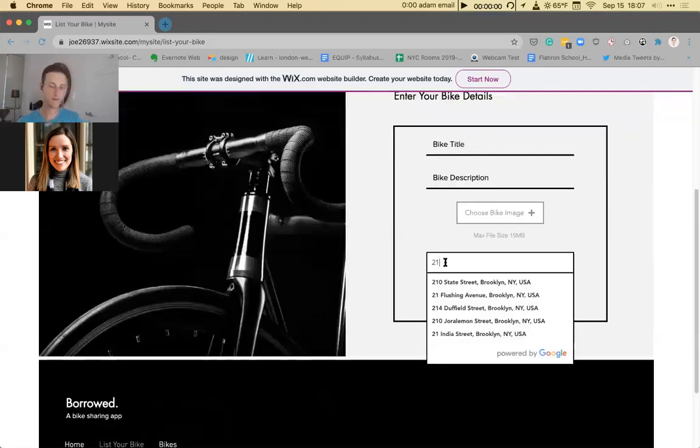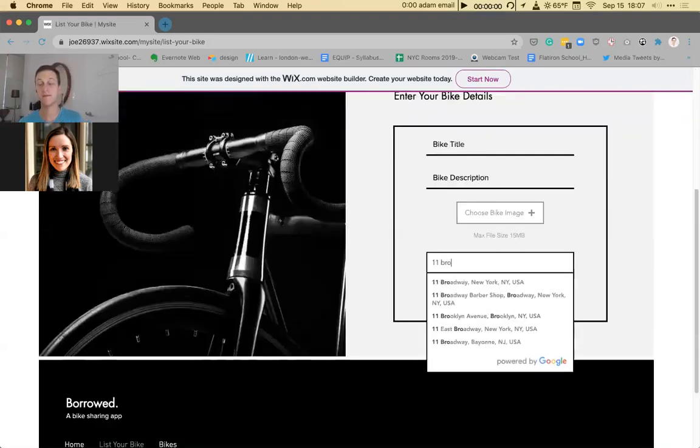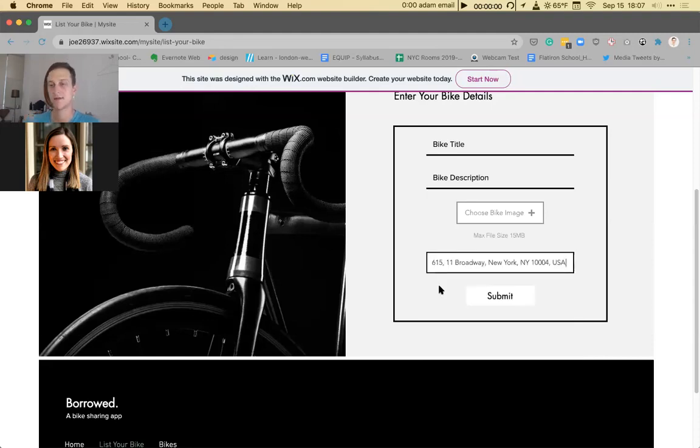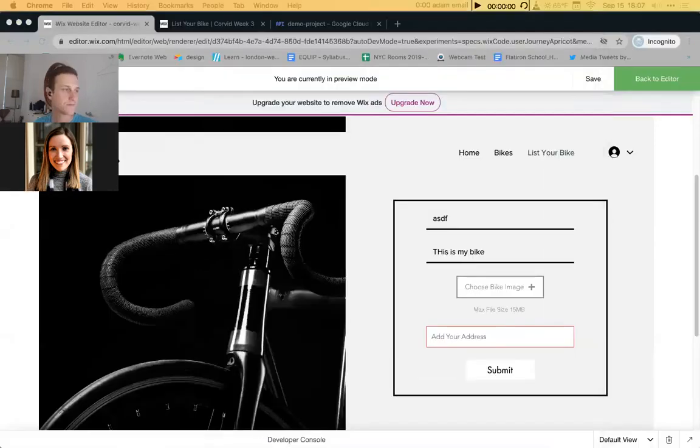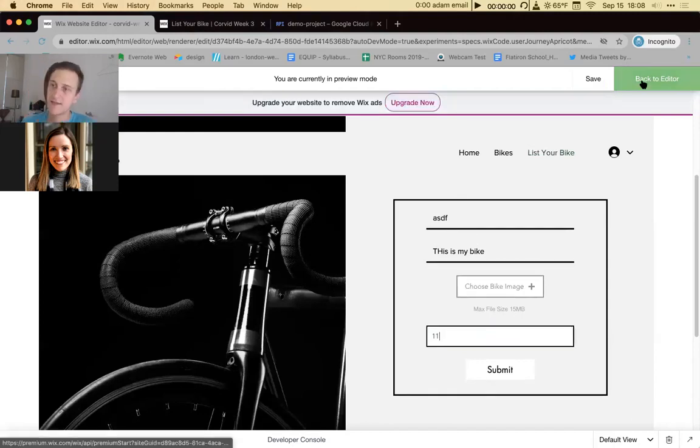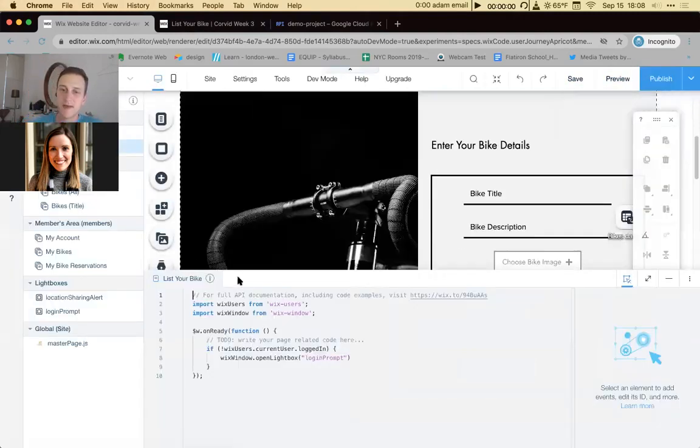If I type in, let's say 11 Broadway, it immediately gives us this autocomplete. That's really powerful because addresses are a pain to input. And because we're doing Google Maps and GPS and latitude and longitude, we need our users to input their address perfectly. So we're using a built-in Wix component called the address input. If I go over here, you can see ours is broken. Let's fix it. Go back to editor.